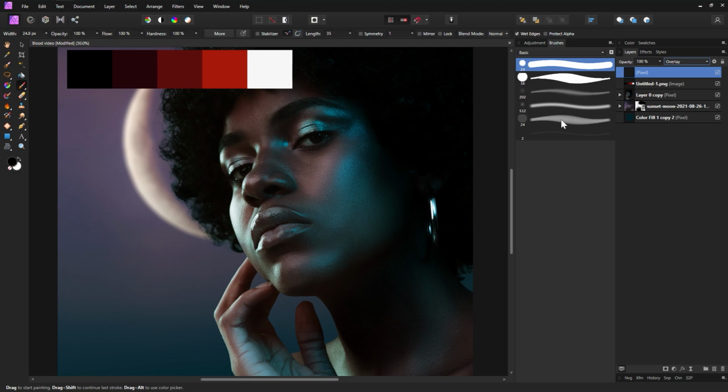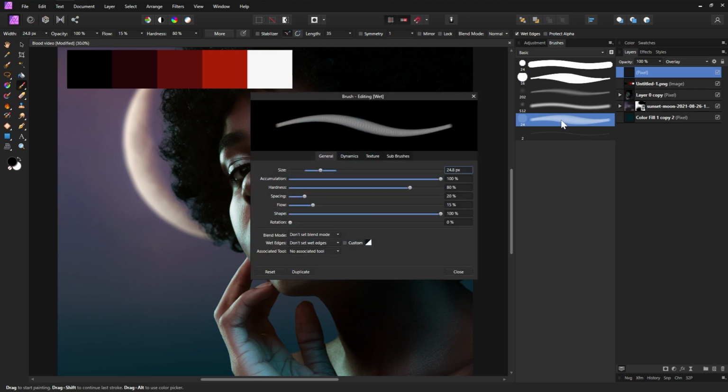Now we have to set up our brush. It's an easy one. Just a basic round brush with around 80% hardness, 20% spacing, and a 15% flow. If you're using a mouse, you should probably do around a 10% spacing with a 5% flow. Then we want to make sure wet is checked. That is very important. And if you're using a tablet, you'll likely want to turn on your pen pressure.